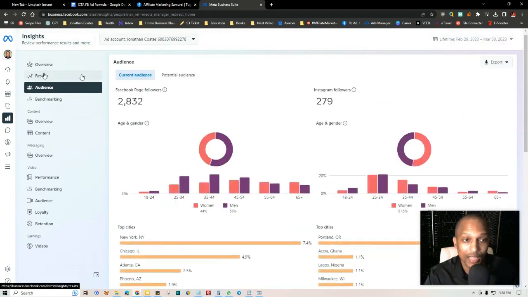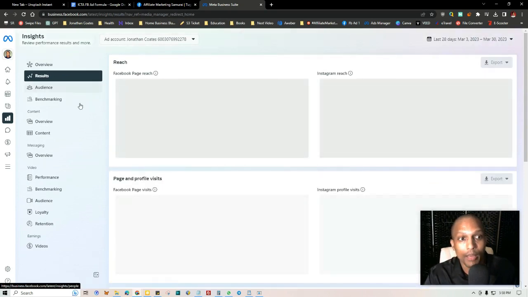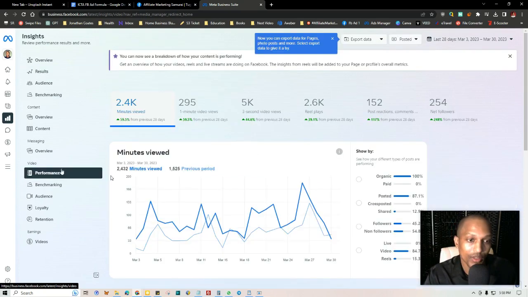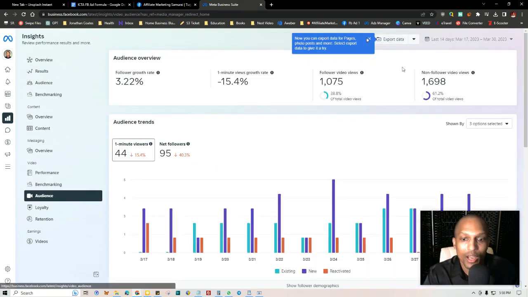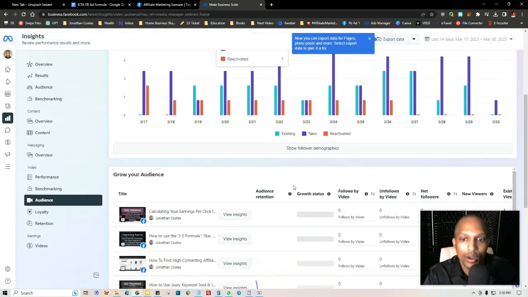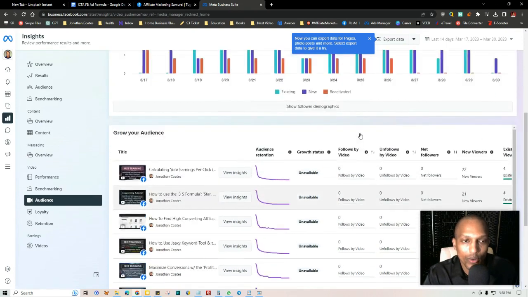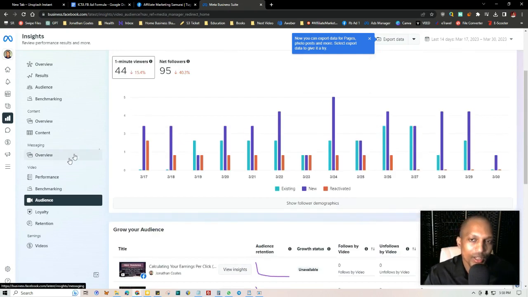On the left hand side, you notice where it says results, benchmarking, overview, content, performance. And this is when it comes to your videos. They break down the audience and where your audience is coming from, the existing audience, the new audience, the reactivated audience. They're going into great detail here, and they're trying to expand even further.